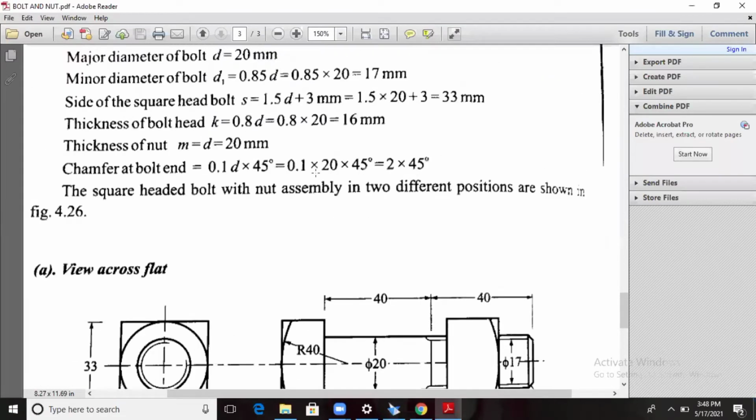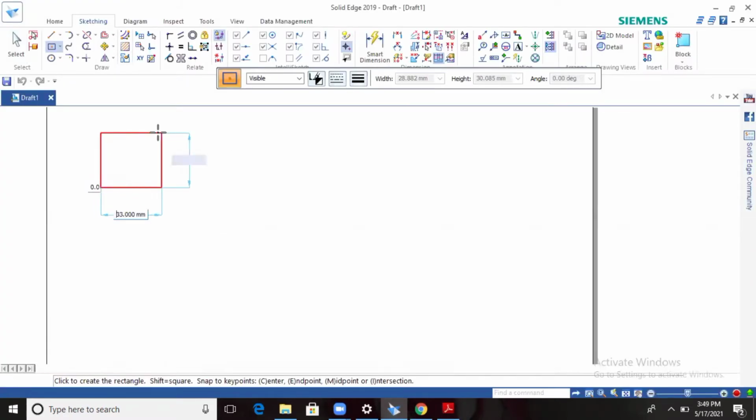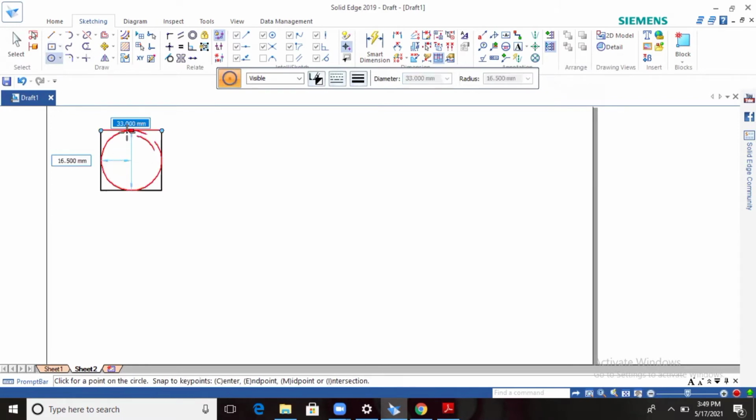Next you have to go for the side view of the square headed bolt. That is 1.5 into D. 1.5 into D, that means 20 plus 3, so totally 33. Calculation is very important. So I will go for the square. 33 width and 33 length, and angle will be 0. Then I will go for the circle. Exactly how to place it at the center? Otherwise, first draw the circle, then draw the square.